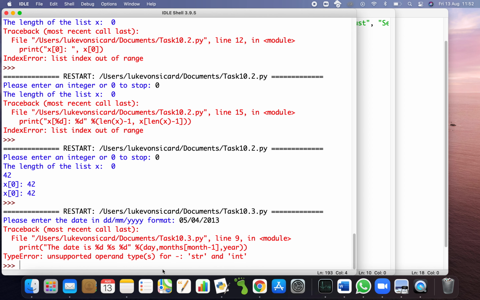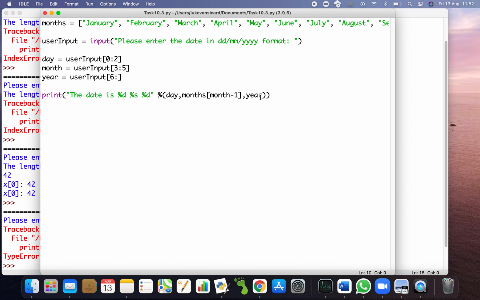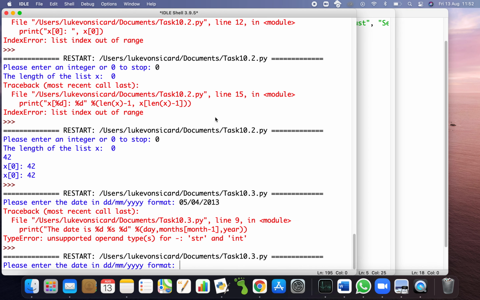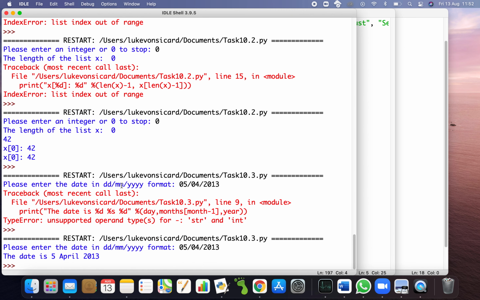Unsupported types for string and int. Okay. Oh, yes, I need to turn this into an integer if I'm going to take some value away from it rather than it being a string. This is also going to be an integer. And let's make the day an integer as well. That makes things easier. File, save, run module. So 05/04/2013 gives me the date is 5th of April 2013.